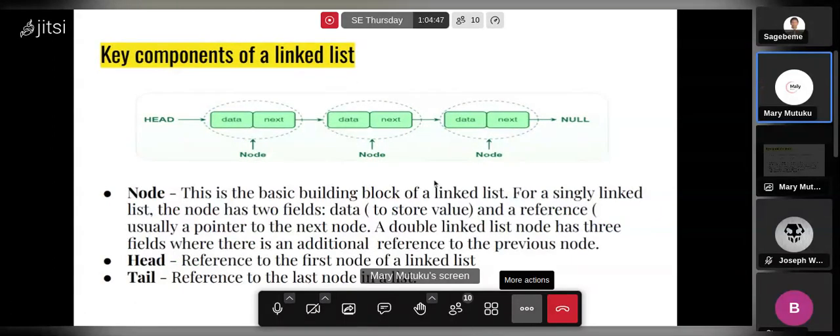So when it comes to key components of a linked list, I think I touched on this earlier in the previous slide. We have a node, which is the basic building block of a linked list. For singly linked lists, a node has two fields: data to store the value and a reference, which is usually a pointer to the next node. A doubly linked list has three fields, where there is an additional reference to the previous node.